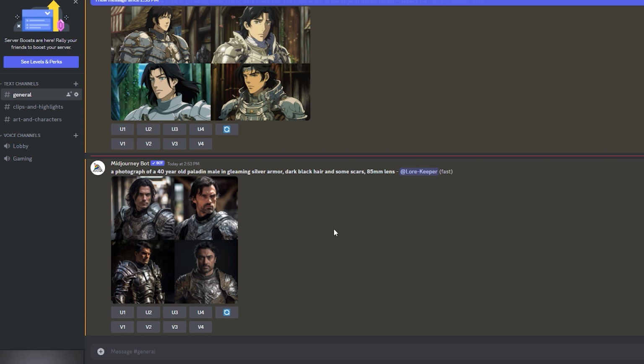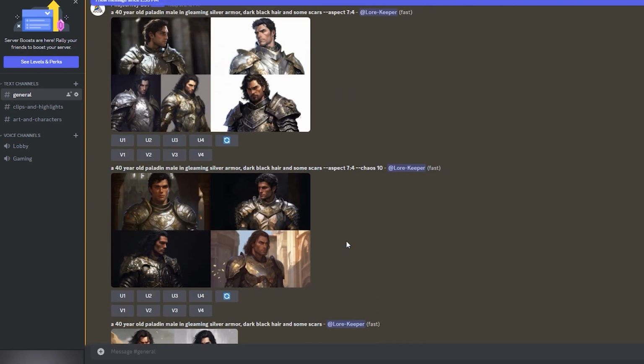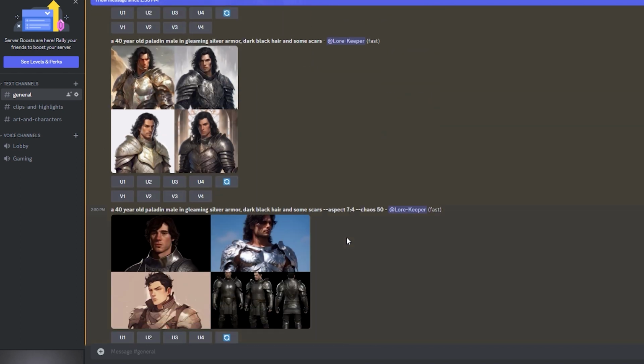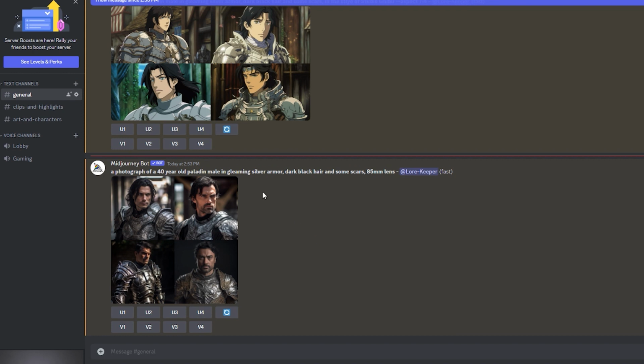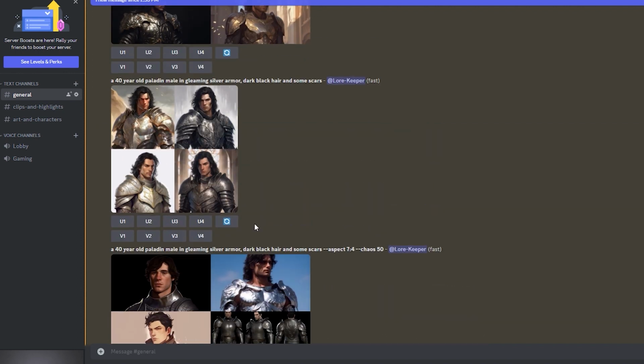Depending on what you are looking for, this program can absolutely change how you run your games, how you create your characters. And all you need to do is have a little imagination. You could even tell it to make a specific celebrity. I could tell it to do Brad Pitt in armor, and it would do it. So I just want you to see the power of Midjourney. Now, once you have a photograph that you like, right?